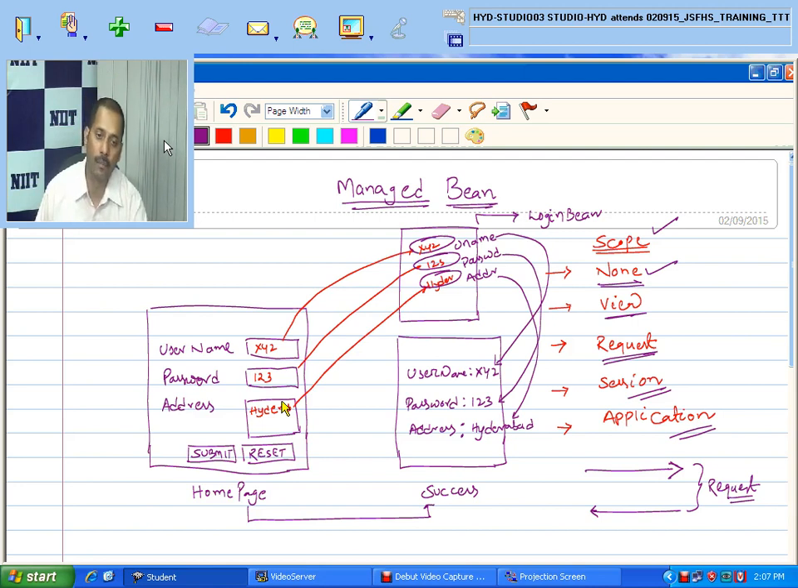We can configure the managed bean either by mapping it in the faces-config.xml file, or by using annotations.